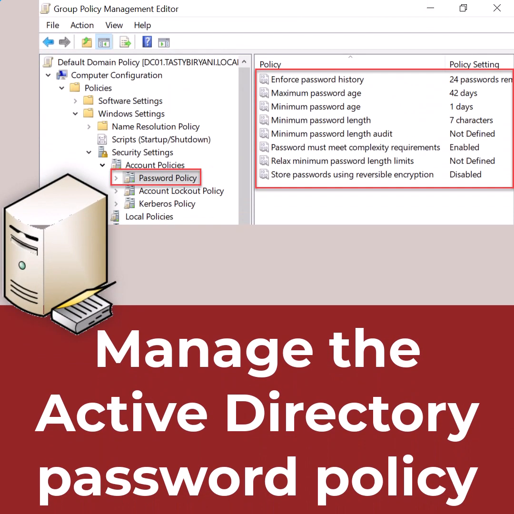Hey guys, I'm going to talk about how you can manage the Active Directory password policy. There is a default password policy in Active Directory to control how passwords are managed throughout the domain environment.